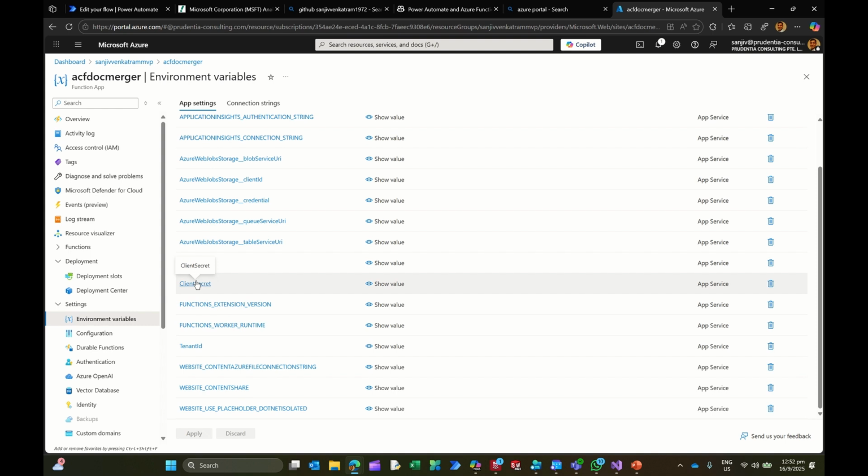Now, the idea here is that you wouldn't actually put the actual app registration values into this, right? Instead, you would go to Key Vault, store the ID and secret there, and use those Key Vault values here, because you don't want to expose the ID and secret even to folks who have access to the Azure function. That's the whole point, right?